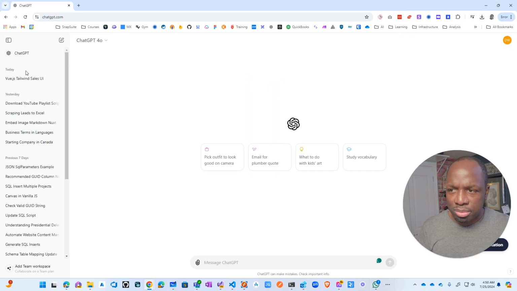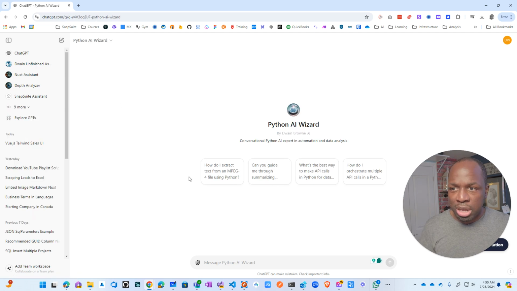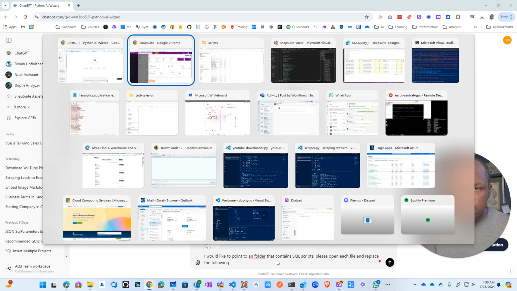And what we're going to do is go to Python. I've got a Python AI wizard that I normally use, though you could just do this on ChatGPT. So I'm going to say: I would like to point to a folder that contains SQL files, please, and replace the following.